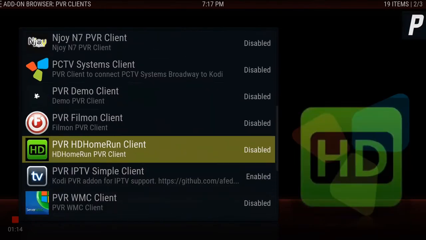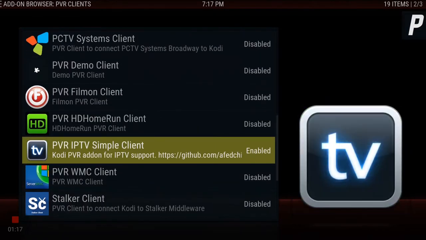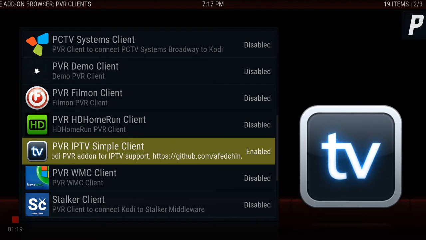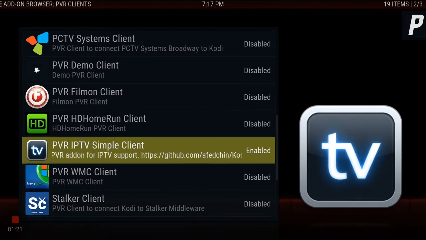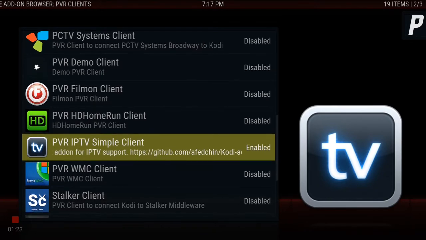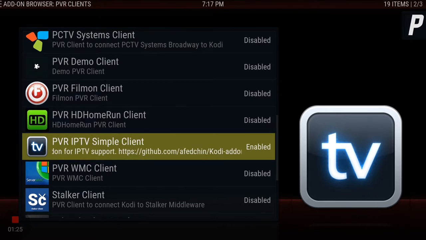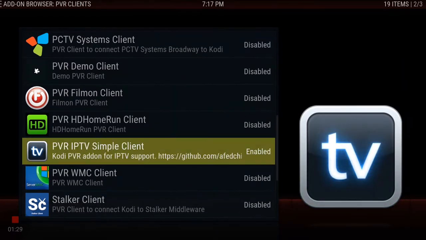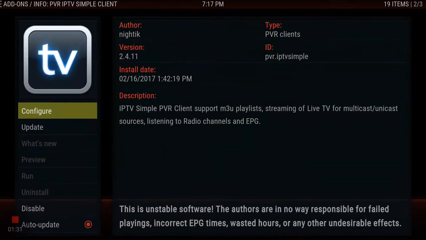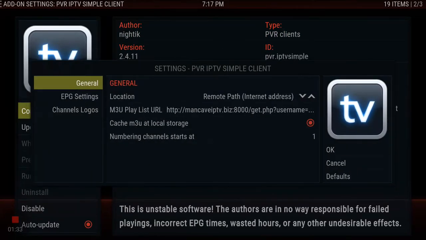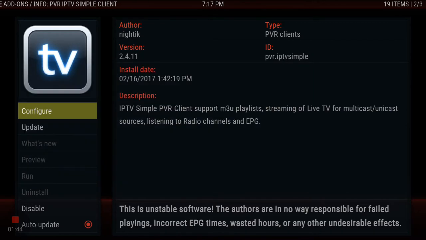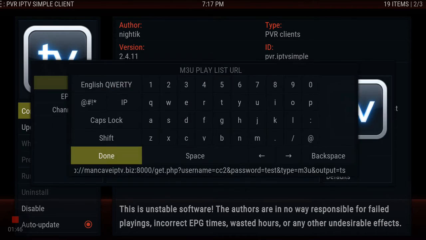Now you need to do the same thing, scroll all the way down till you find PVR IPTV Simple Client. Once you're highlighted on PVR IPTV Simple Client, go ahead and select it. Then we just need to go in and configure it to put in our password. So in general, we're going to go to the right where it says M3U Playlist. It's under location. M3U Playlist right there. So click on the M3U Playlist.